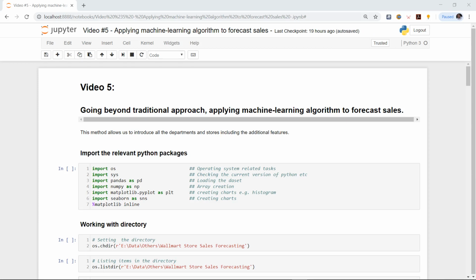Hello everyone, I welcome you to video 5 of this section, which is titled Going Beyond Traditional Approach, Applying Machine Learning Algorithm or Technique to Forecast Sales. These methods allow us to introduce all the departments and stores, including the features, in our modeling, which is one of the limitations of the traditional method, in the sense that you have to use the dates only and also the store. Okay, well, one at a time.